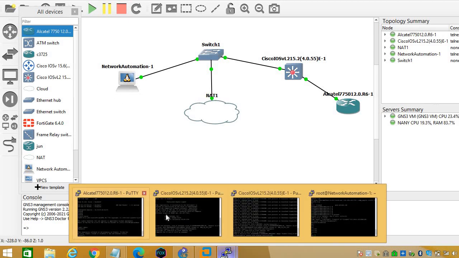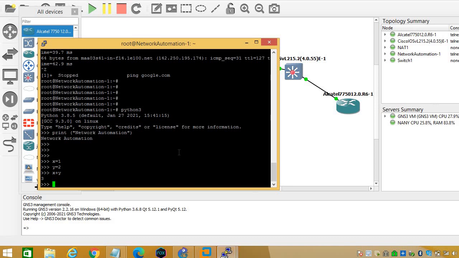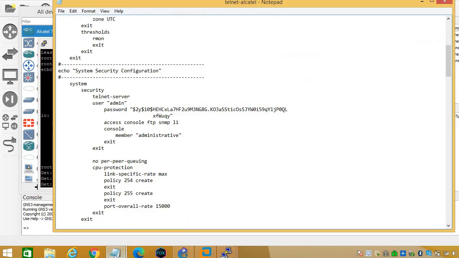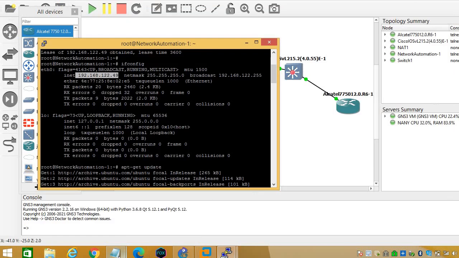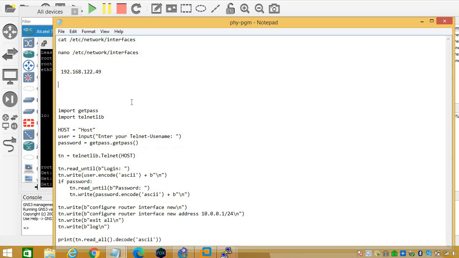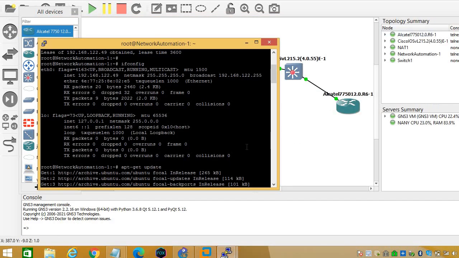So first I need to check what my IP version 4 address is, the network automation container IPv4 IP. So this is my IP. This is my IP I added here. Now the reason: this is my network automation IP, so in the same network I'm going to configure the interfaces also in the Alcatel router.